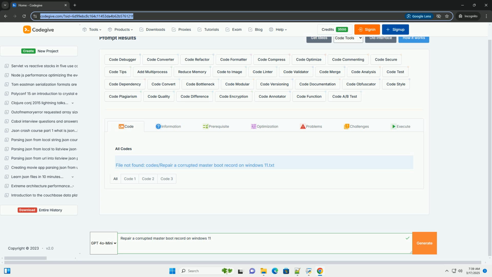Example scenario. Let's say you have a computer that displays the error message "invalid partition table" when you try to boot it. You follow the steps above. 1. Boot from the Windows 11 installation media. 2. Access the command prompt in WinRE. 3. Run diskpart, then list disk. You see that your hard drive is disk 0. 4. You run select disk 0. 5. Exit diskpart.